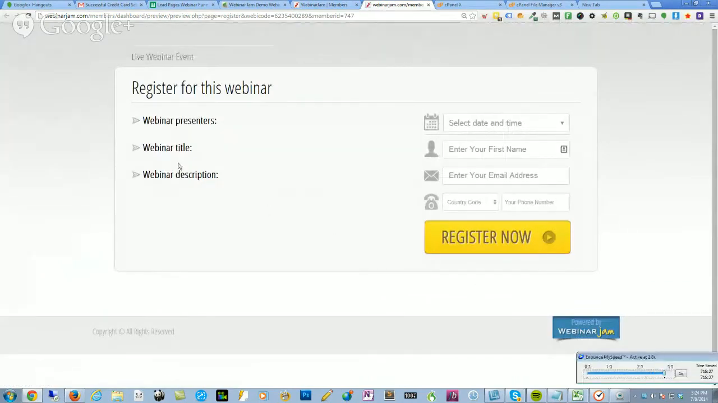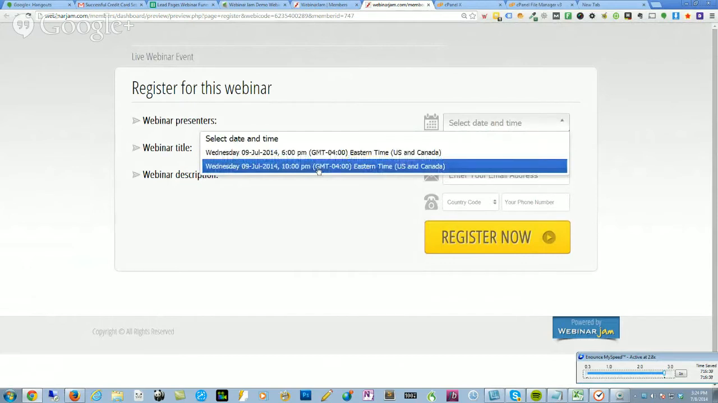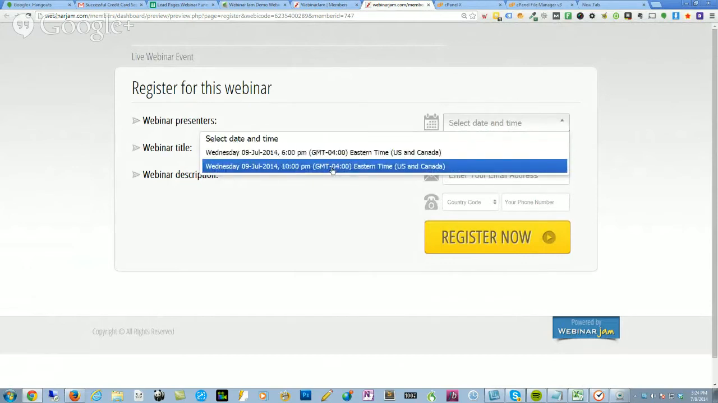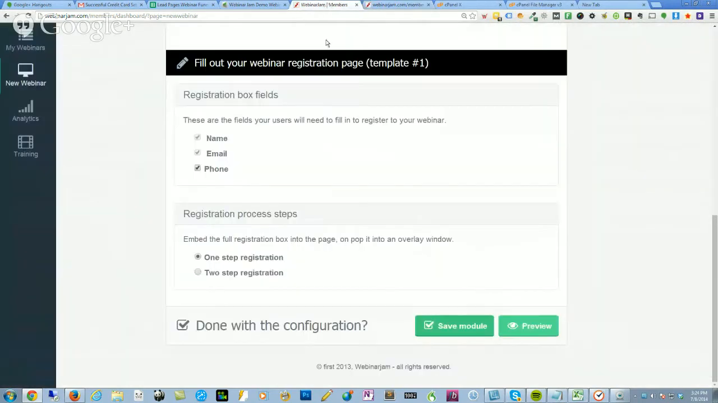And because I didn't fill out any of the content or any of the information, it's not showing anything here. But this is where you can have a drop down to pick from 2 different sessions that you might be driving traffic and attendees to register for. So it's a good fallback to Leadpages like I referenced earlier.